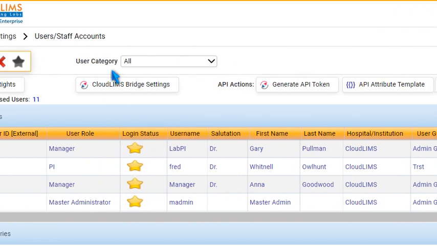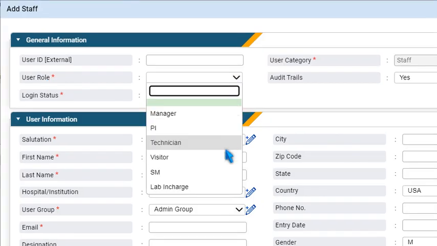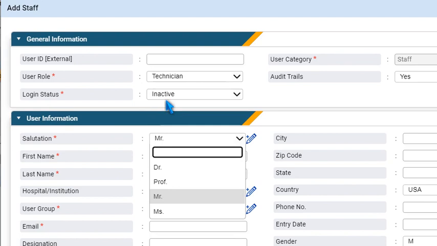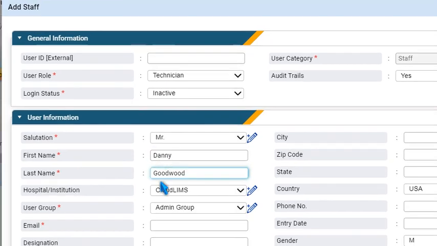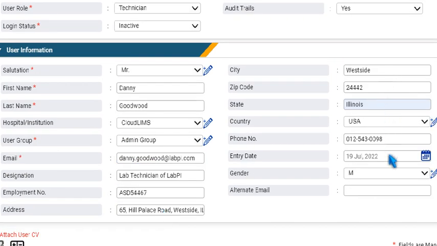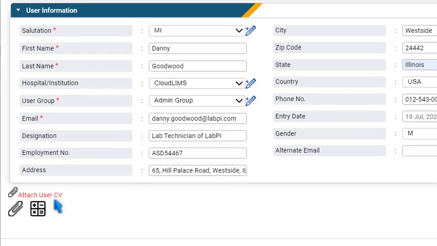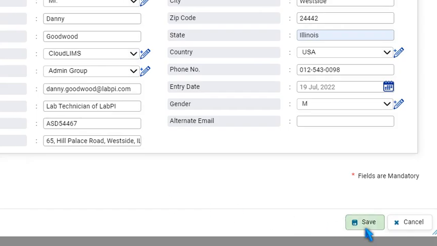To add a staff member, click Add Staff, and then select a user role for the staff member. The login status is inactive by default. Now specify first name, last name, user group, email, and other details in the User Information section. You can choose to attach the CV of the staff member, and then save.